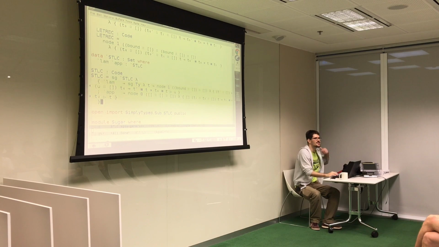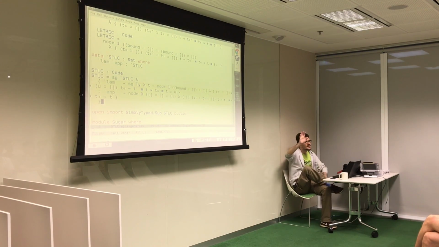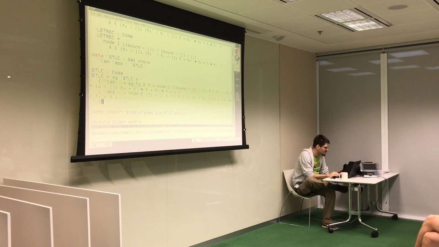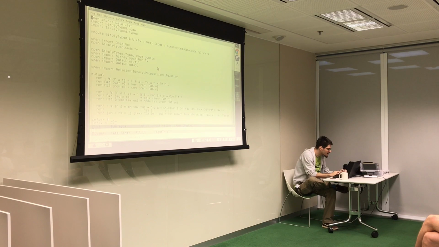So how do we then use this? Because this only describes our language, but it doesn't give us a way of representing terms. So the idea there is, if I can find it quickly.